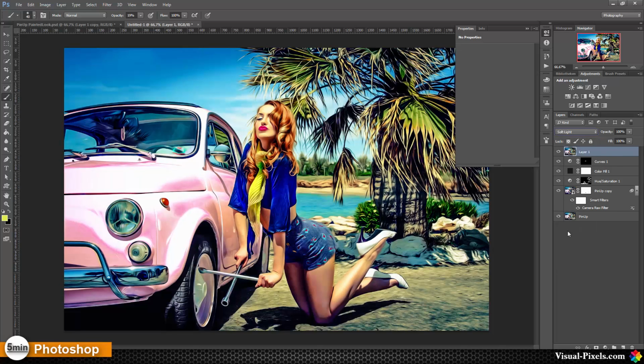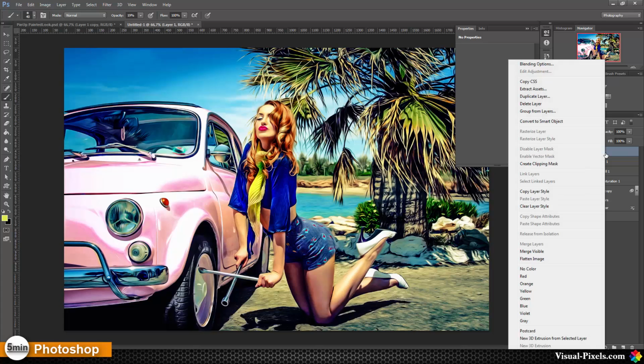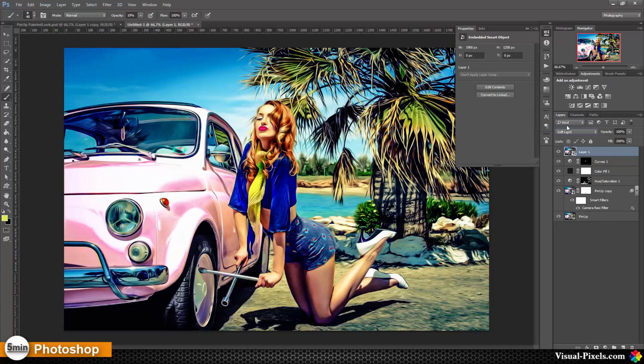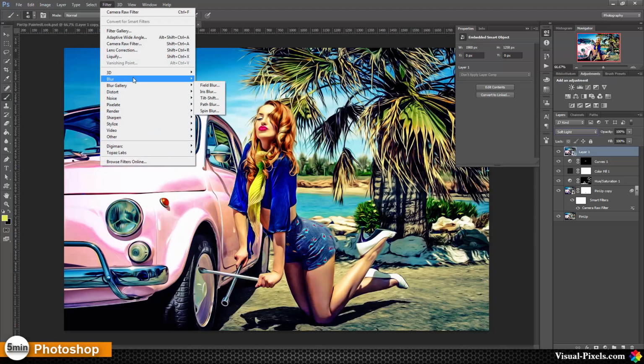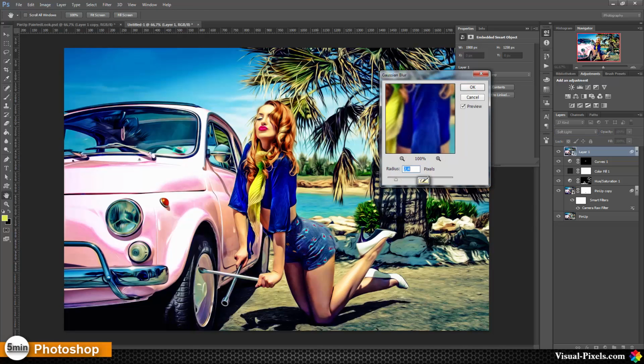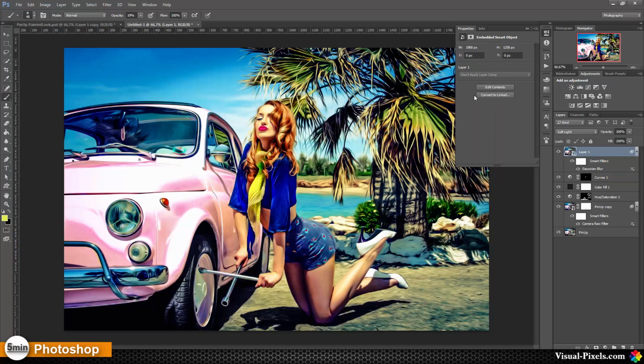At first it enhances the colors a little bit, but it's too strong. And for that I'm going into that image here and convert the layer to smart object. Then I'm going into filters, blur, Gaussian blur, and I'm going with a radius about 2.4 or so, and click OK.